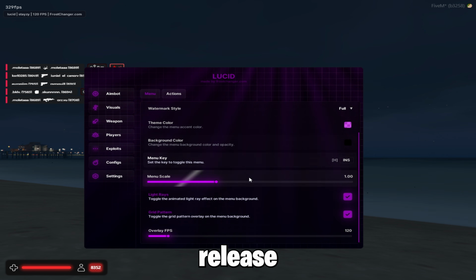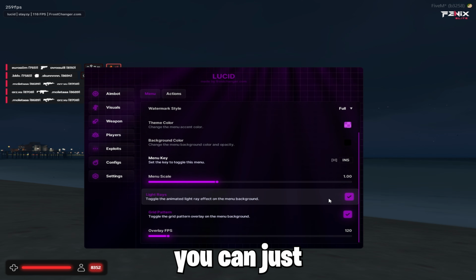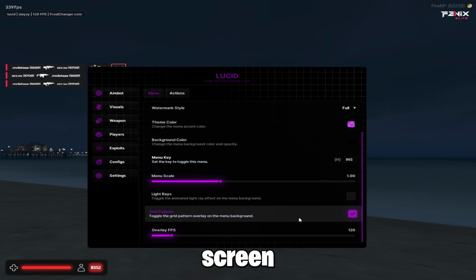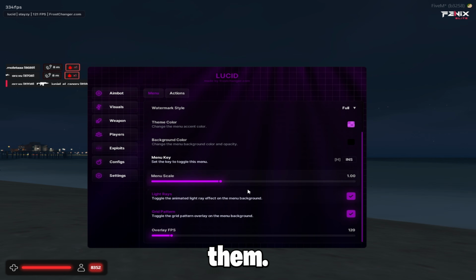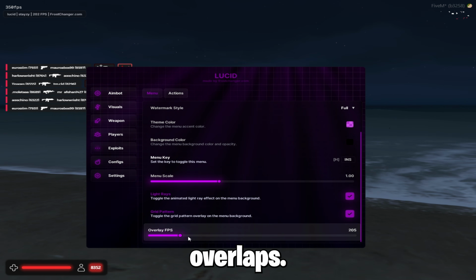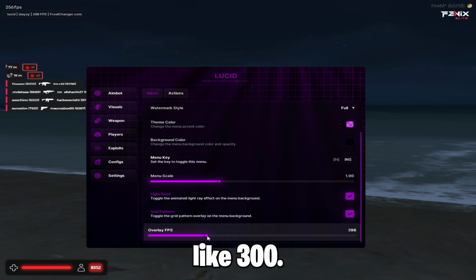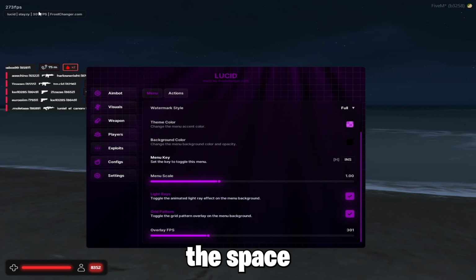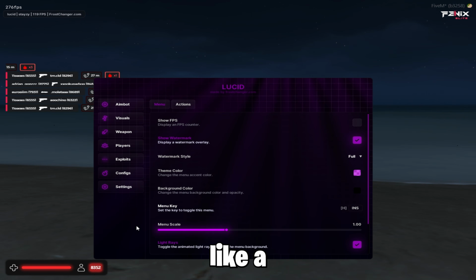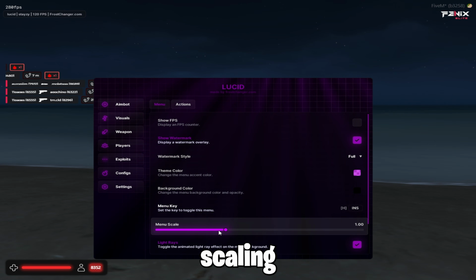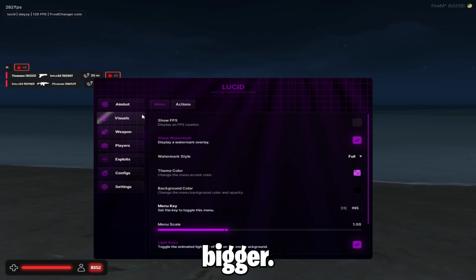Also, if you don't like those light rays or they cause you some performance loss, you can just disable them and then you still have this clean menu. Same goes for this grid pattern, but I will keep both of those on. I like them. Okay, down here you can change the overlay FPS. As you can see, I can change it to like 300 and then the FPS will be 300, but I'll keep it at 120 since I have a 120Hz monitor. If you have like a 4K monitor, you can change your menu scaling right here. This will just make the menu a bit bigger.